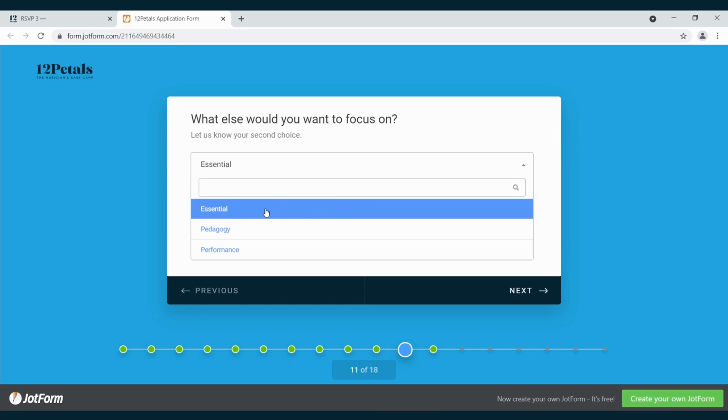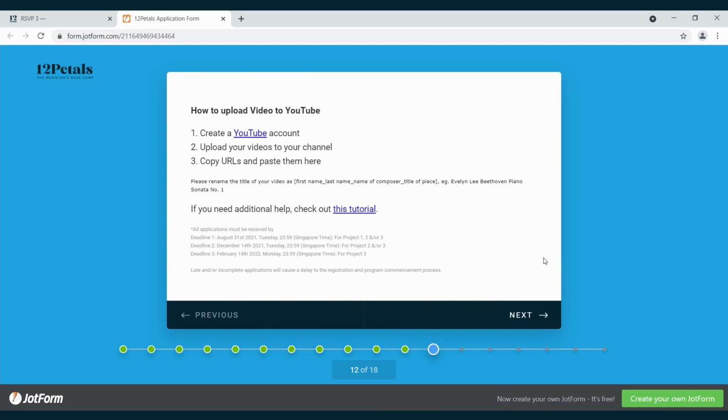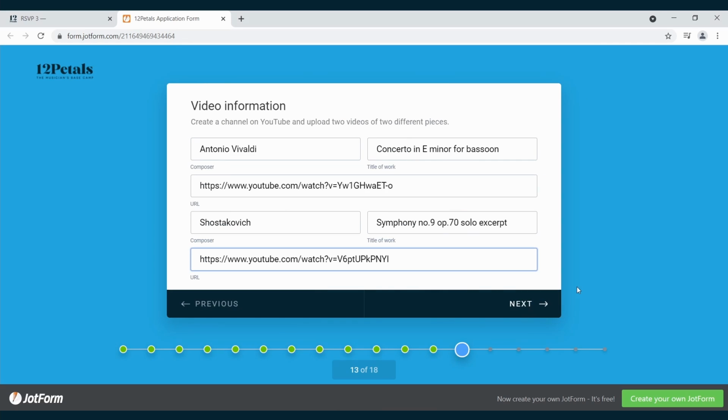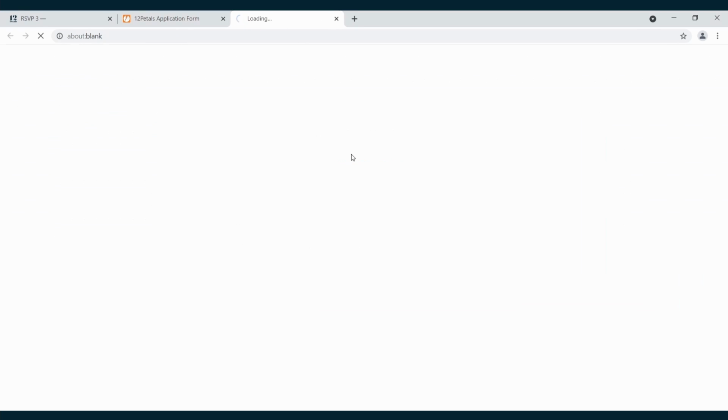Here, you can tell us your second choice in what discipline you'd like to focus on. Click Next. We will help you to choose two mentors for each project. Click on this link to look at our diverse list of mentors.